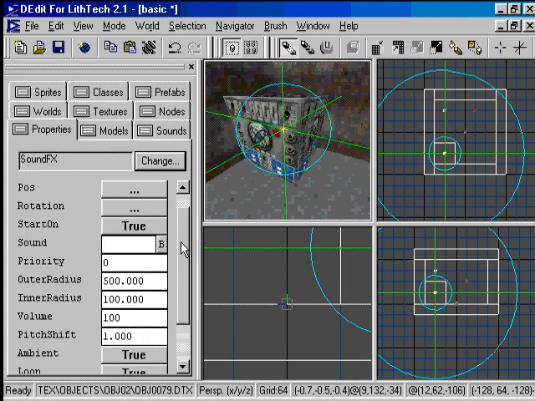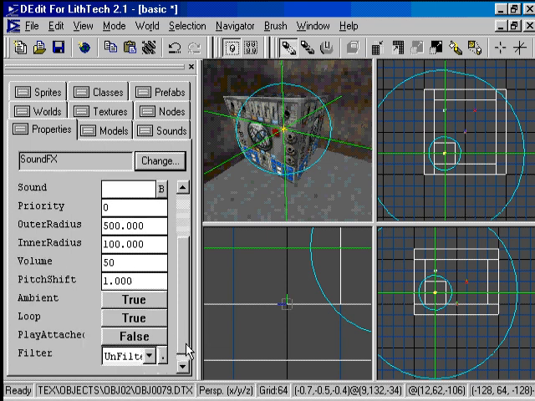The outer radius is the outer radius of the sound. The inner radius is where it's at max volume. So the closer you get to it, the louder it will get. And as you move away, the quieter it will seem. This is its volume. 100 is a very loud sound. So usually you want to crank it down to 50 for most objects in the world. 100 is a very loud object. I can't stress that enough.